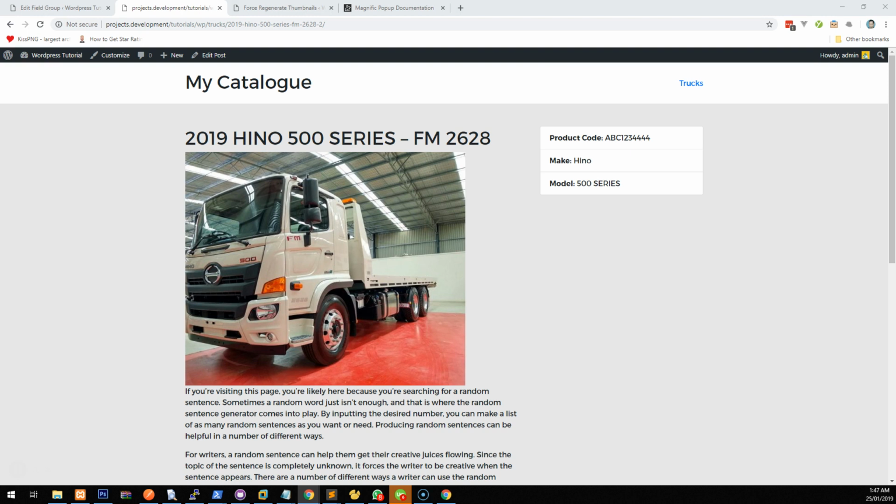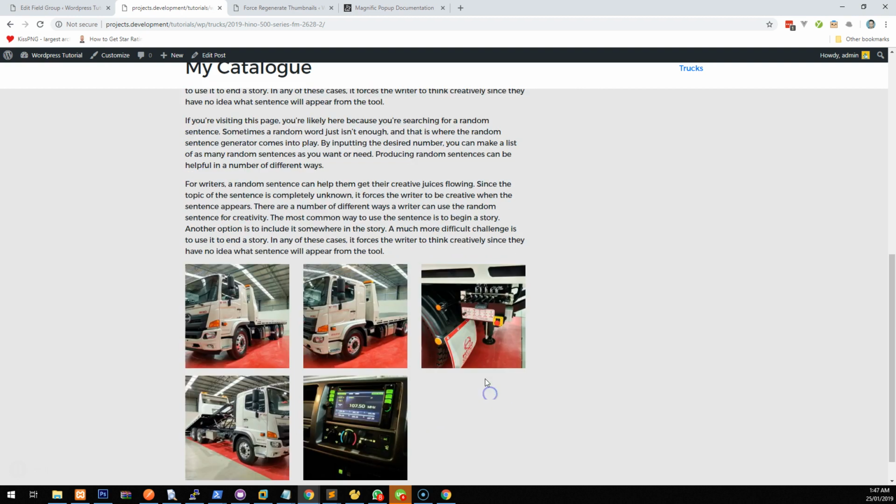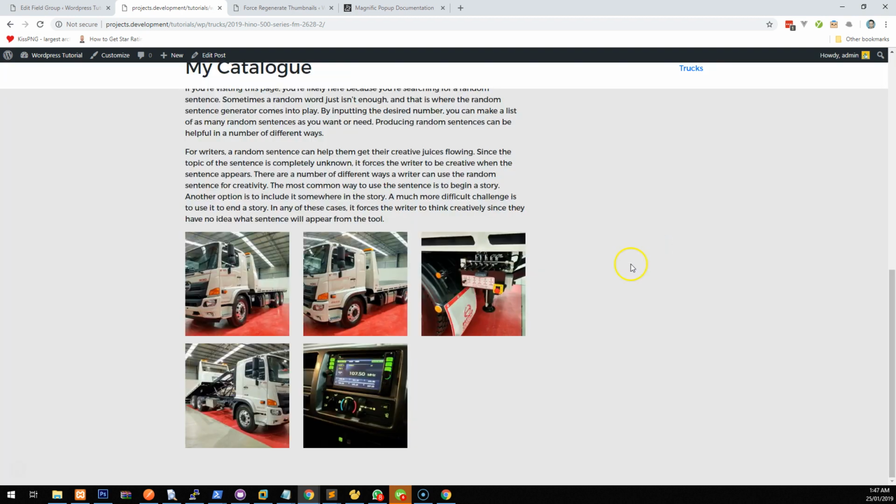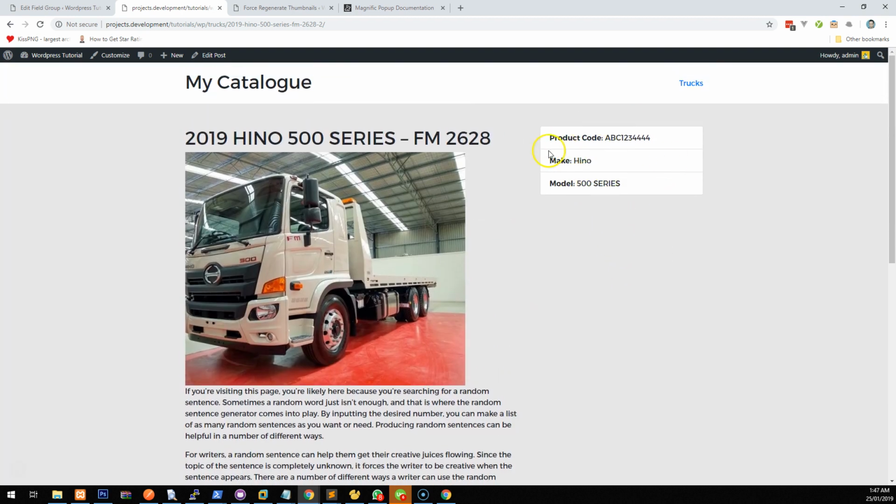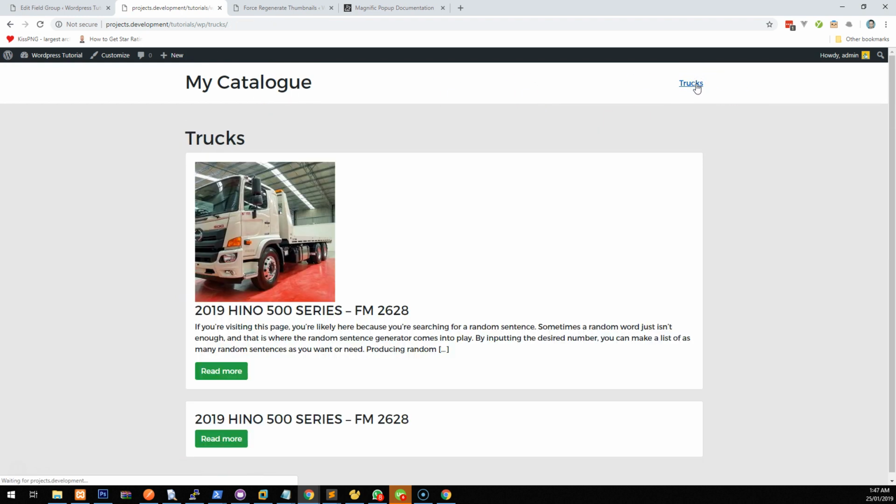Okay, so now that we have added the title, the featured image, the description, the gallery, and also the content on the right hand side, we need to make sure that when we click into trucks and we look at the actual archive, that it has the data that we want it to display there as well. And as you can see, it's already showing some data there. And that is because it's using the standard archive that comes with WordPress.